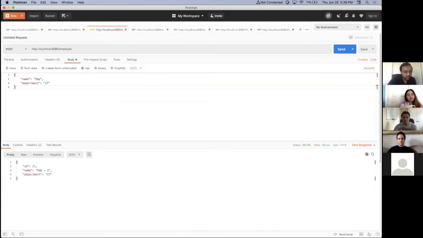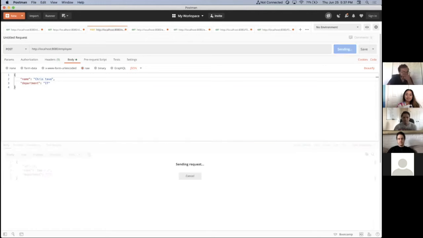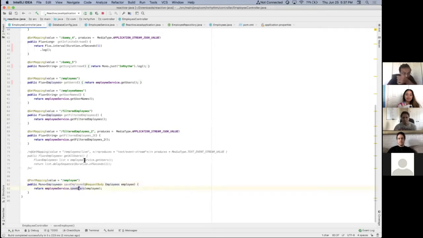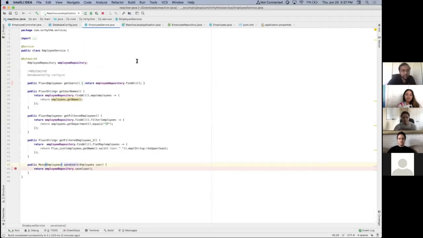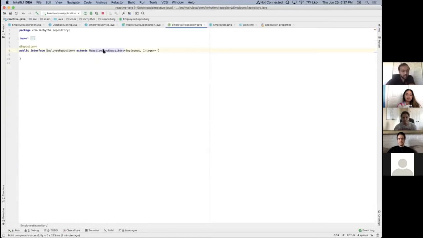I'm saving this data. I think that will be returned with the ID. So we'll see the implementation, even on the database layer. Here I've done nothing. I'm just using the reactive repository. There are default methods of save and update, or in fact, for a lot of things. So here is a reactive repository. If you observe here, it's a reactive CRUD repository.